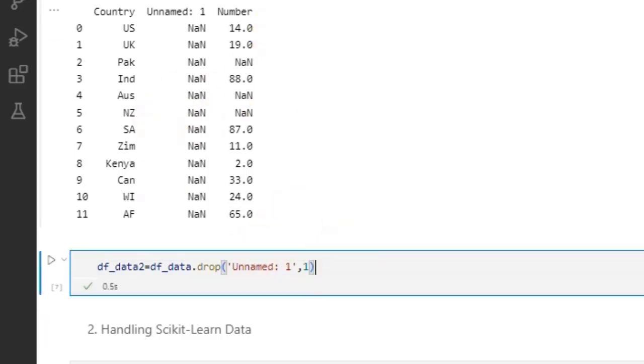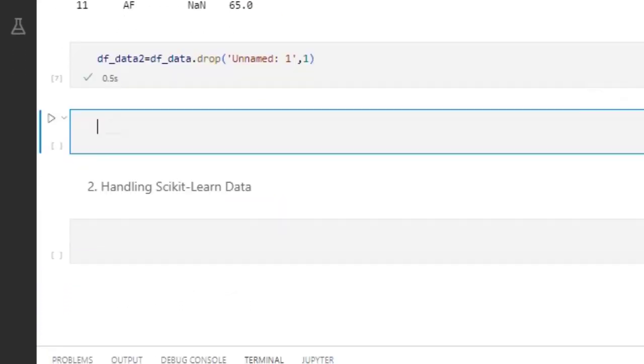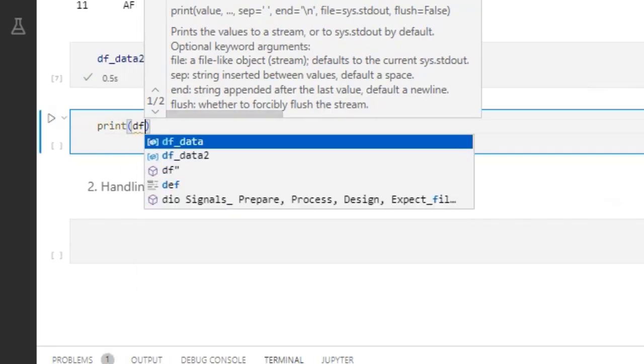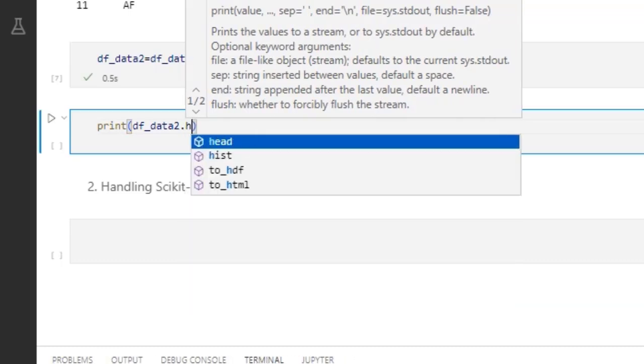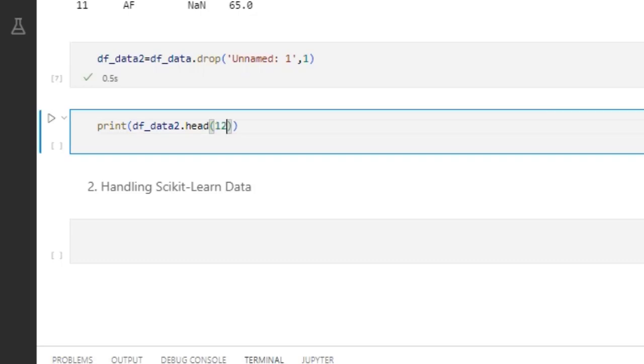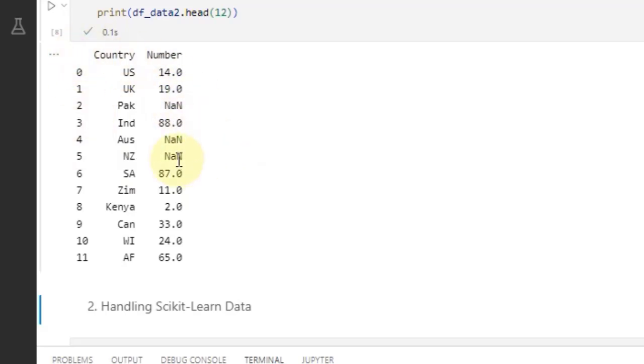I have run it, and after running it, let me print df_data_2.head. Now you can see that only 2 columns are left here, in which the first column is the country name and the second column is the number, which is the unknown statistic which I have used for some other reasons. Okay, so now after it, I have to remove the entries which are composed of NaN.